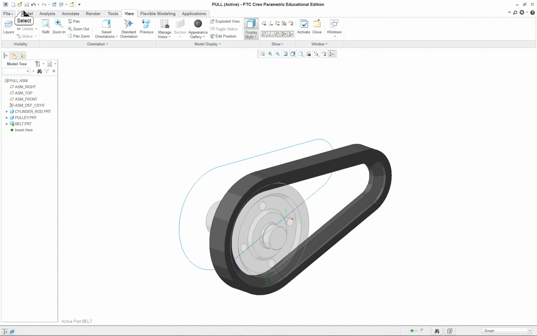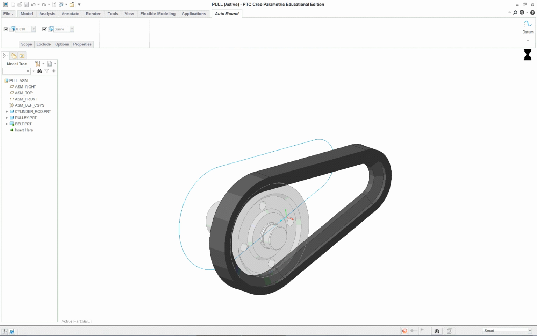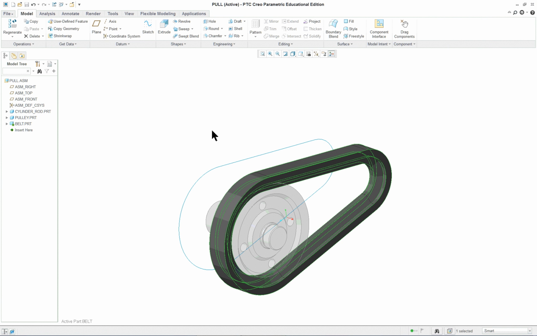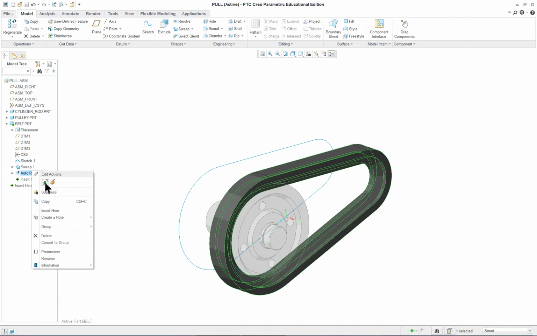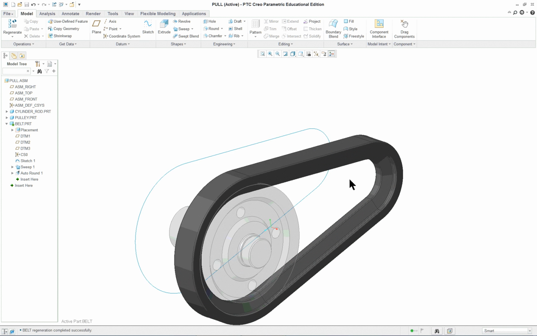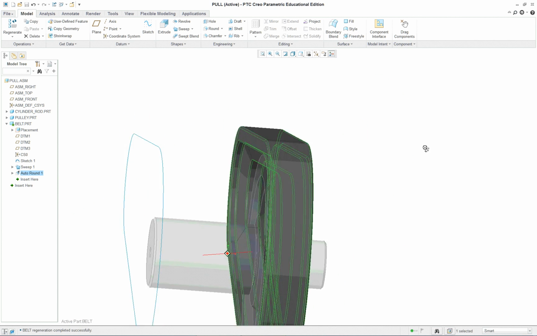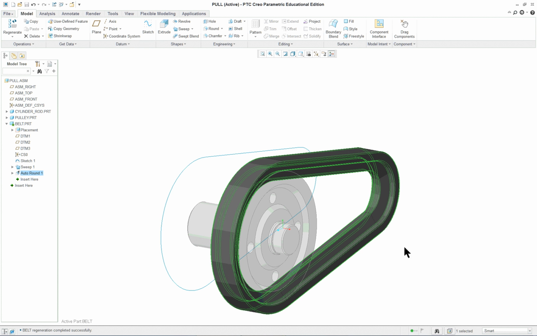And while I'm here also, I'm going to go and select my round. And maybe I'll just auto round everything. I got a feeling that's not very good or big auto round. So let's edit it. 0.1, 0.01. How about just 0.1? And regenerate. And there's our belt.